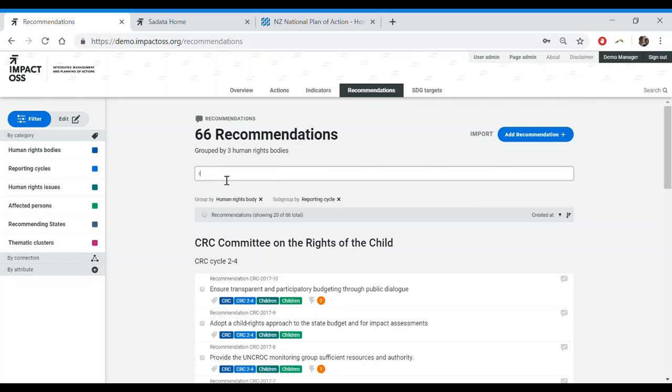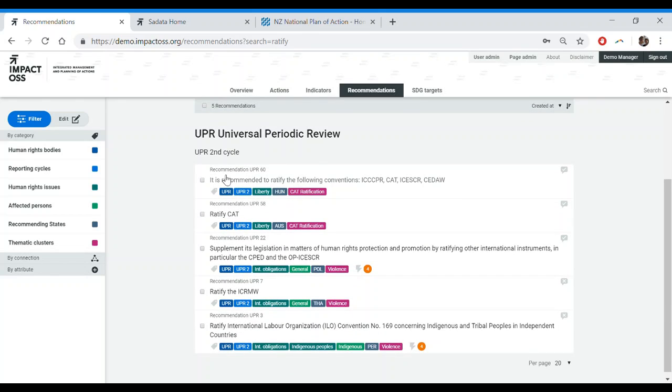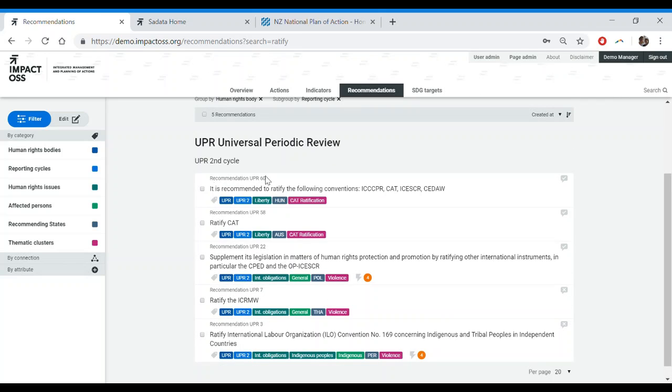Another easy example would be, well, we want to cluster all of the ratification recommendations related to the Convention Against Torture. So if I put the word ratify in there, it brings up all of the recommendations that say ratifying them. Straight away I can see we've got two that talk about ratifying CAT here. So maybe I want to create a cluster that says ratify the Convention Against Torture.